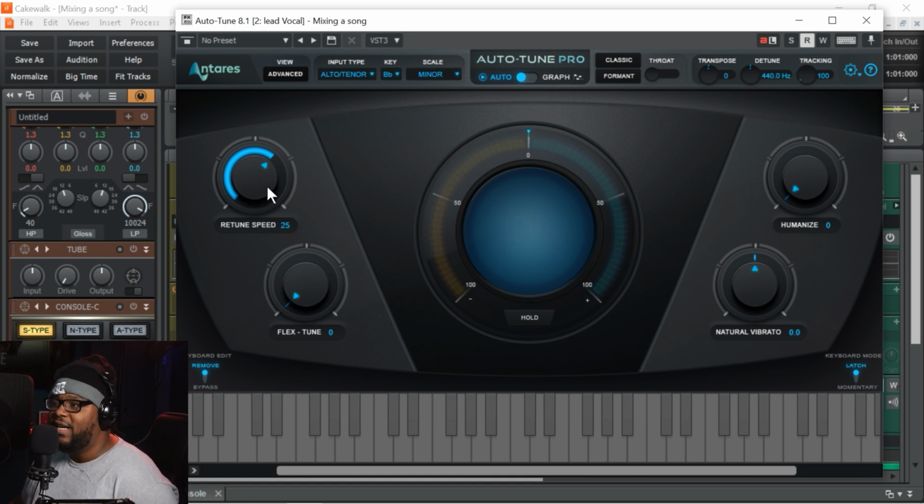That sounds very natural. I love the way that sounds. But I may go for a little bit more. So what I want to do in the process is go around 17. And then I want to humanize myself and make myself sound a little more human like myself. So we're going to turn humanize up.